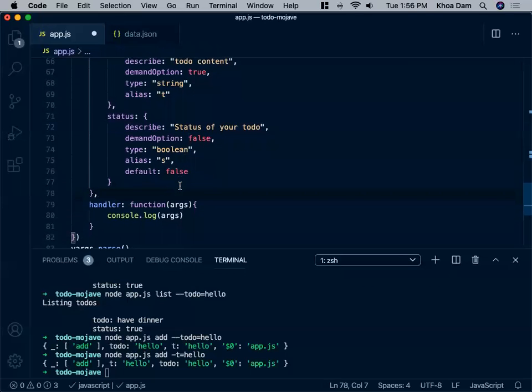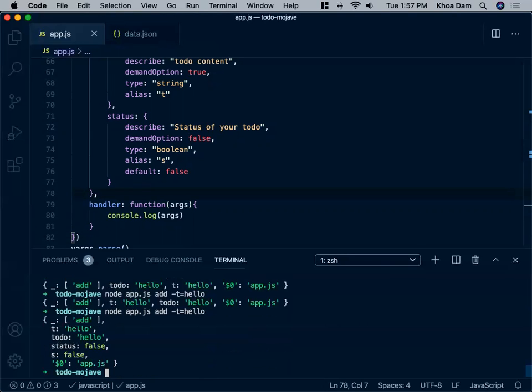So let's save it and try to run it here. I'm going to run the same command as earlier. And you should see another two keys, status and s, which have the values of false. Here we go, right?